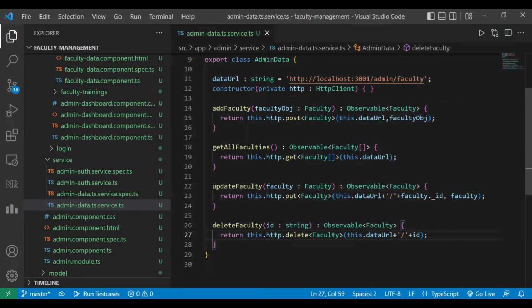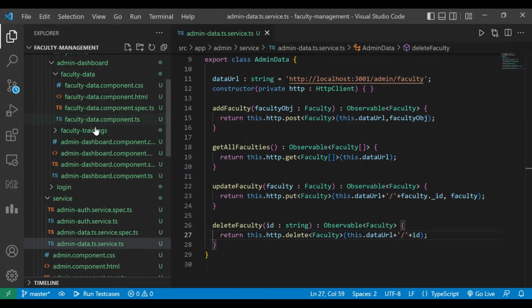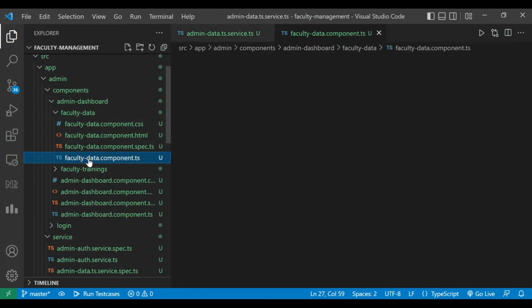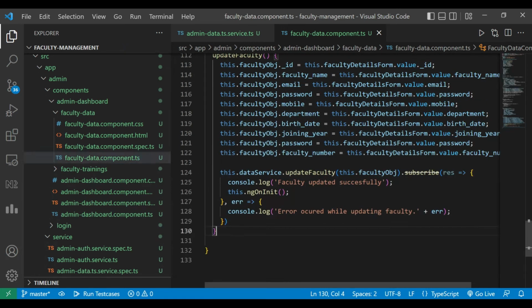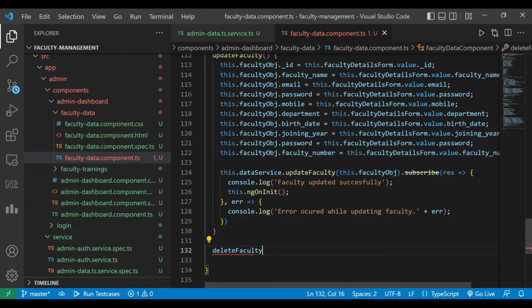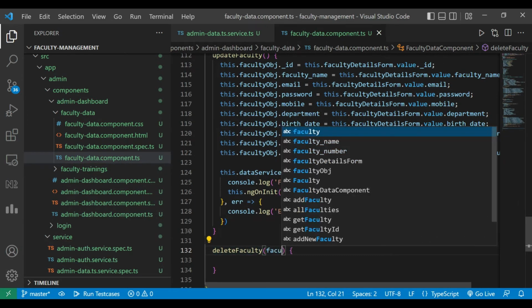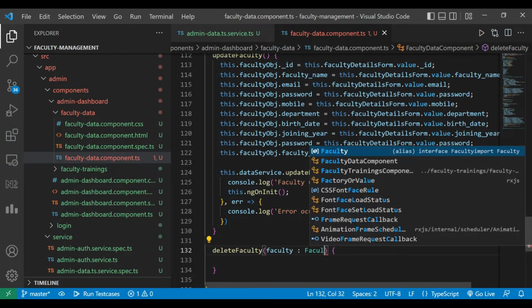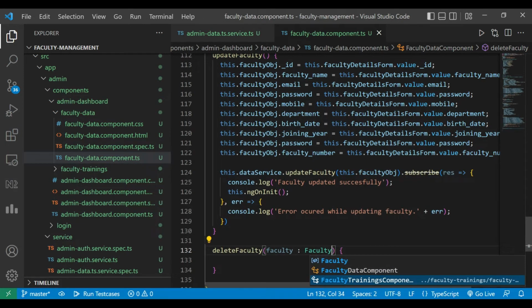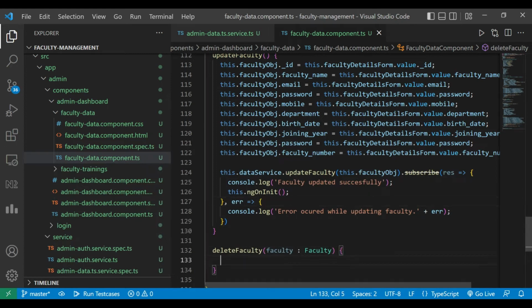Okay, now we'll go inside our faculty.ts file. Here we'll write a new method, delete faculty. This method will take a parameter faculty of type faculty. Now we'll give an alert message to check whether the user really wants to delete the faculty. To do that, we'll use window.confirm and we'll set a message there: Are you sure you want to delete this faculty?